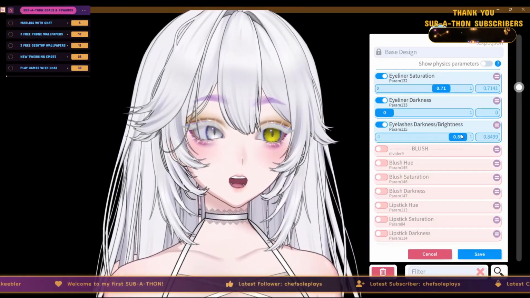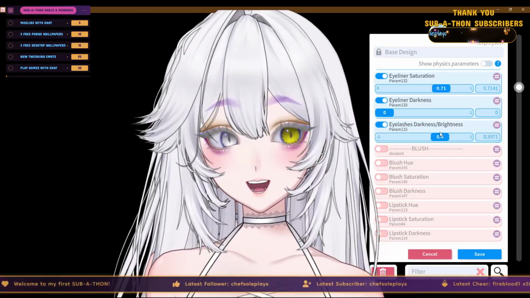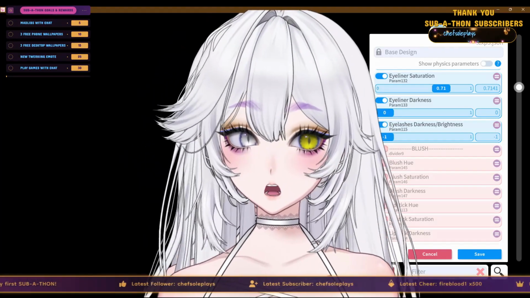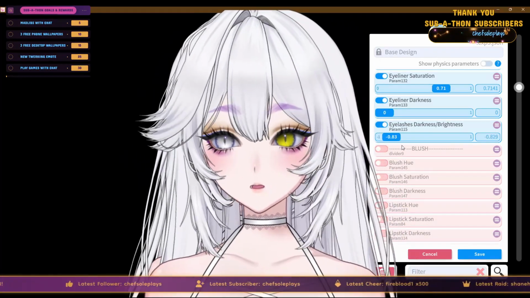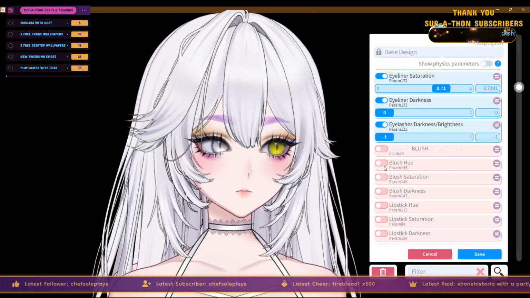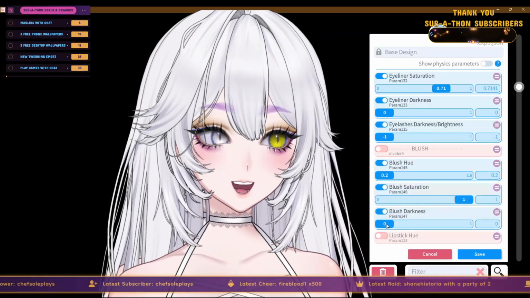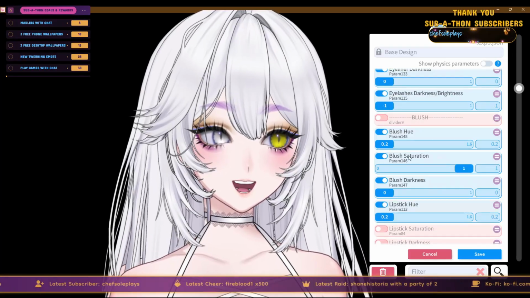But yeah, eyelashes, you can also adjust, like maybe you want white eyelashes or you want really pitch black eyelashes. So you've got options with this model. Okay, blush. We haven't even gotten to clothes yet. We're still on the face. My goodness. Okay, so blush.